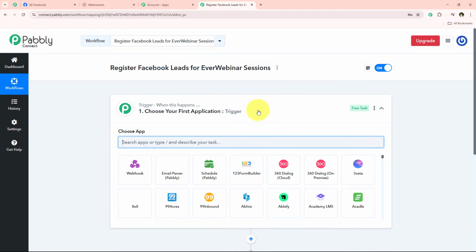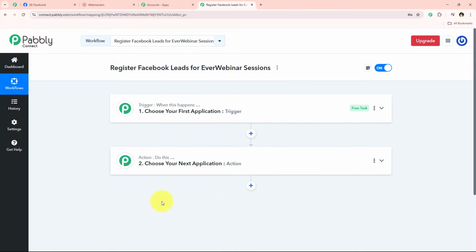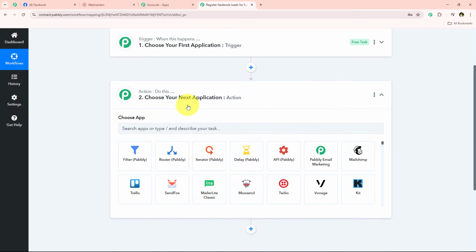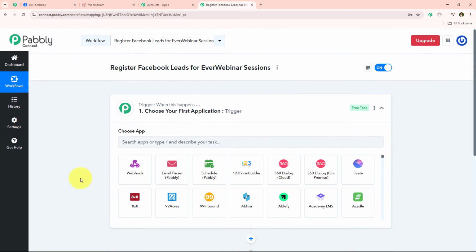So this is the most important window because we have trigger and action in this. Trigger and actions are the two main principles on which our workflow is going to run. Trigger means when this happens and action means do this. So by this you can understand that the actions are a response to the commands given by our trigger, and that's the particular reason that we can have only a single trigger but multiple actions following the commands of our trigger in a particular workflow. And according to today's use case, our trigger will be Facebook Lead Ads and action will be EverWebinar.